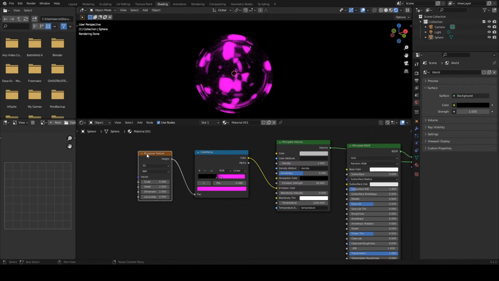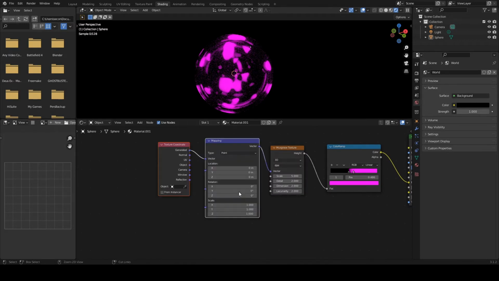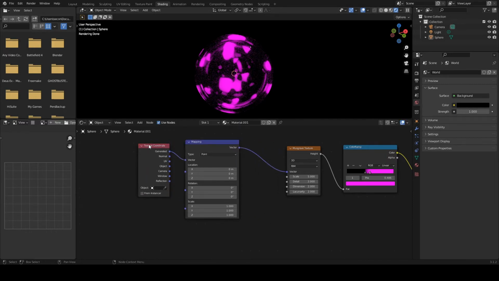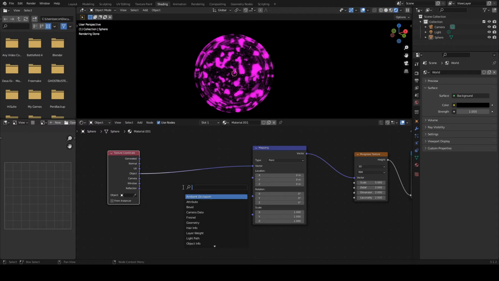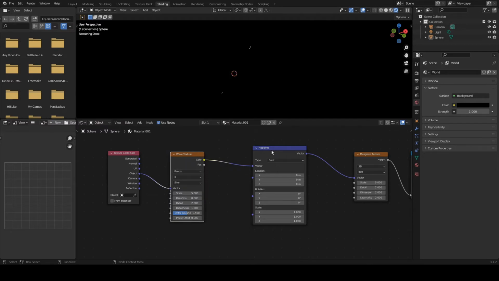Okay, so we have this Musgrave texture, and we hit Control T if you have Node Wrangler enabled in the settings. Then we are getting these mapping and texture coordinates, and we are switching from generated to object with the vector, and we are adding another texture, and that is the wave texture here. Okay, and as we see again, nothing happens.